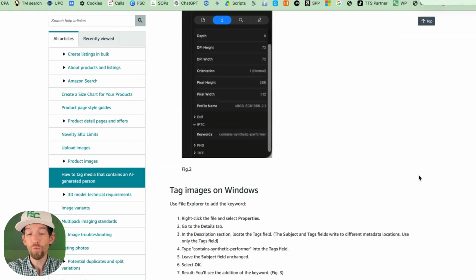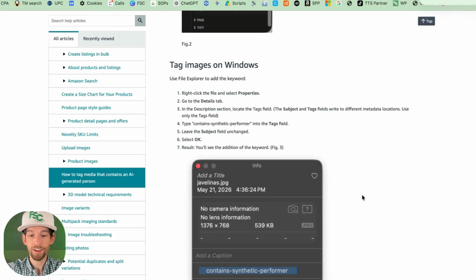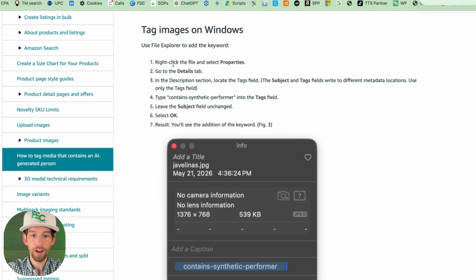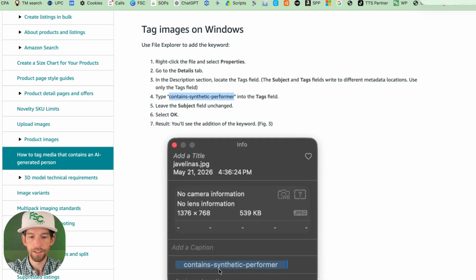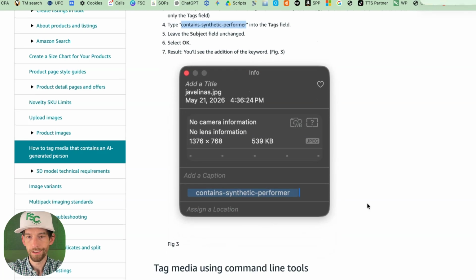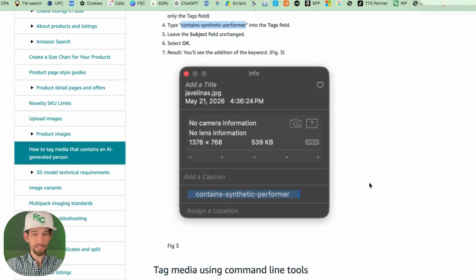Now, if you're on Windows, they've got the directions right here. It's very similar. You're going to go into the File Explorer. You're going to click on Properties and go to the Details tab, and then it'll look like this. And you would just type contains synthetic performer with hyphens in between right here in the tags, and it'll look just like that. It's really pretty easy to do. Then you save it. The hardest part about this is just remembering to always do it and making sure you don't upload the version of the images before you added the tag and stuff like that.